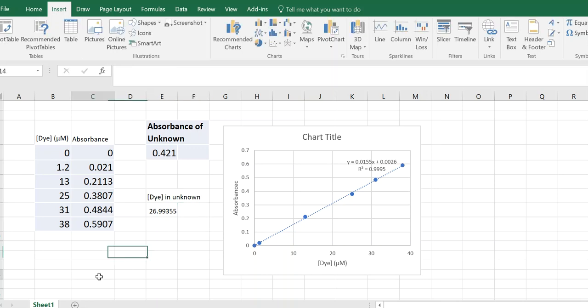Okay, so how can we get additional regression statistics? Besides the equation for the line, can we get something else? And the answer is yes. We can get the error in the slope, we can get the error in the intercept, and we can get the error in Y. So the way we do this is using the LINEST function in Excel.